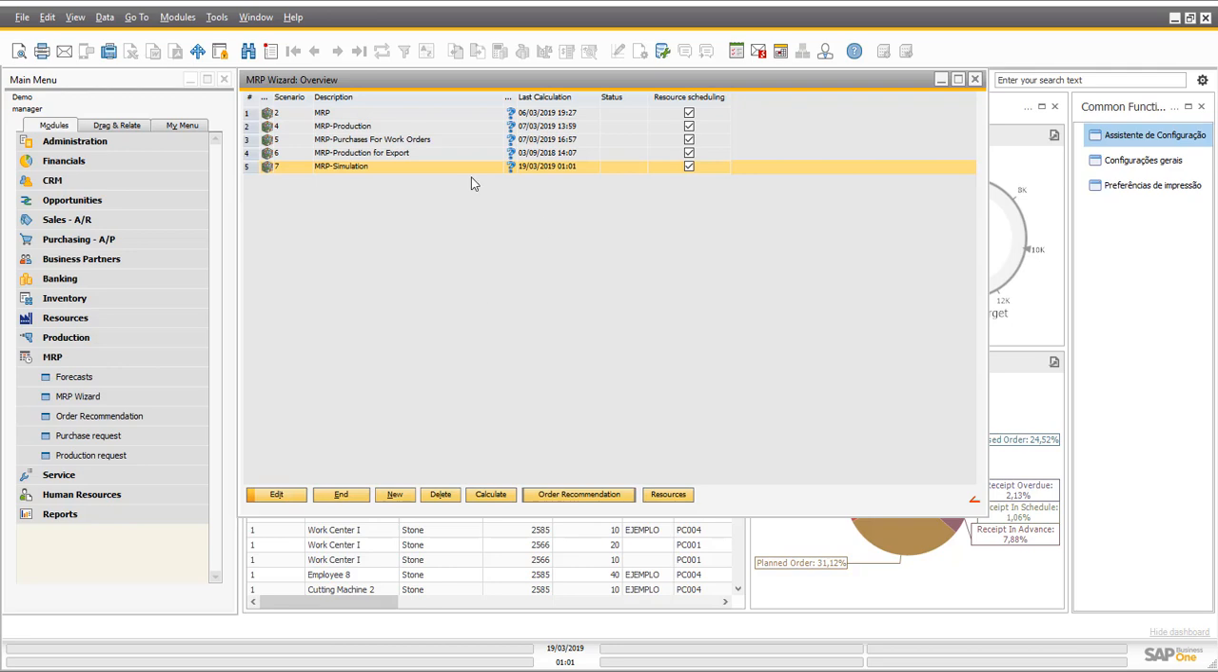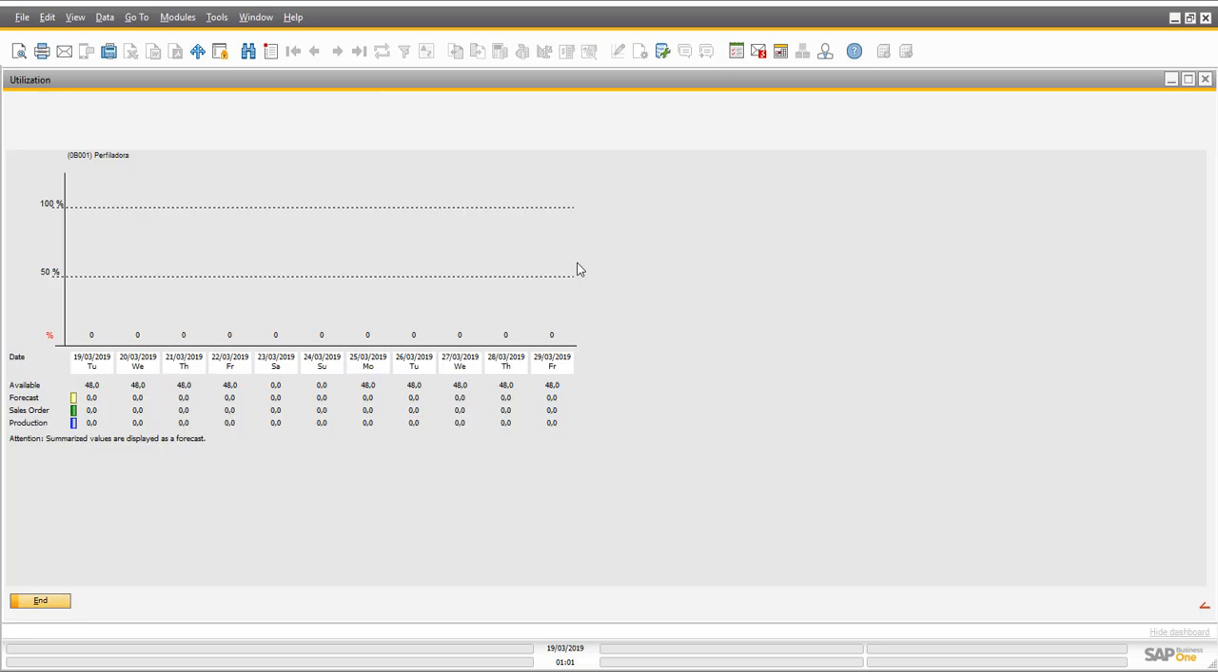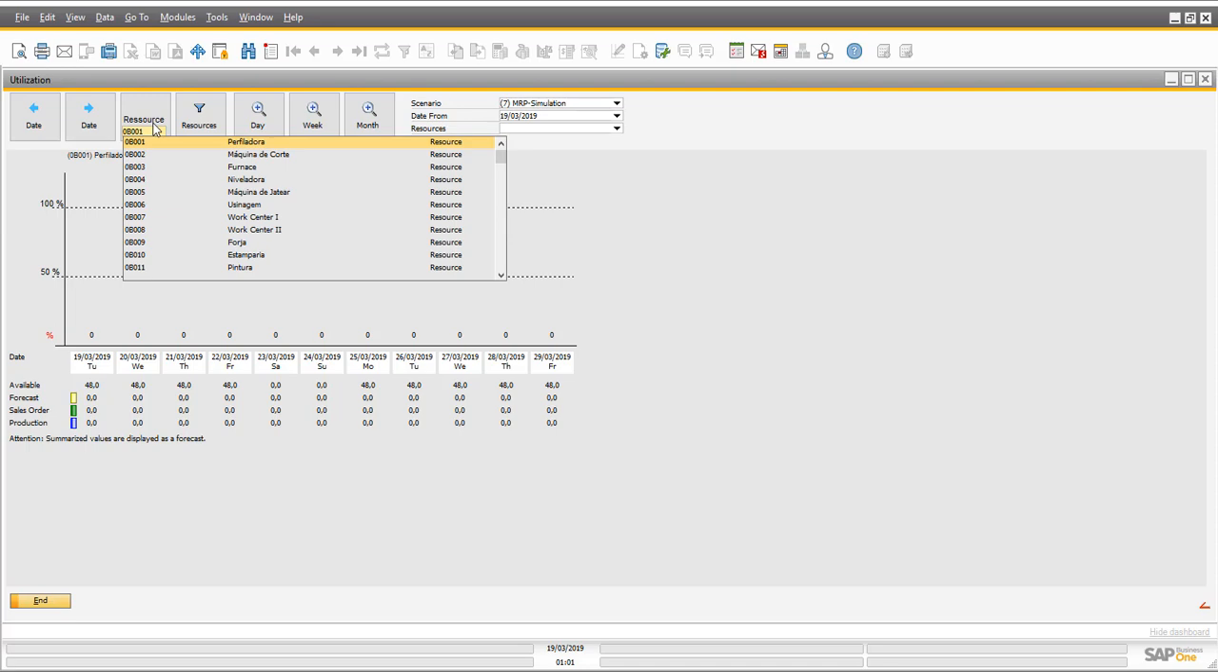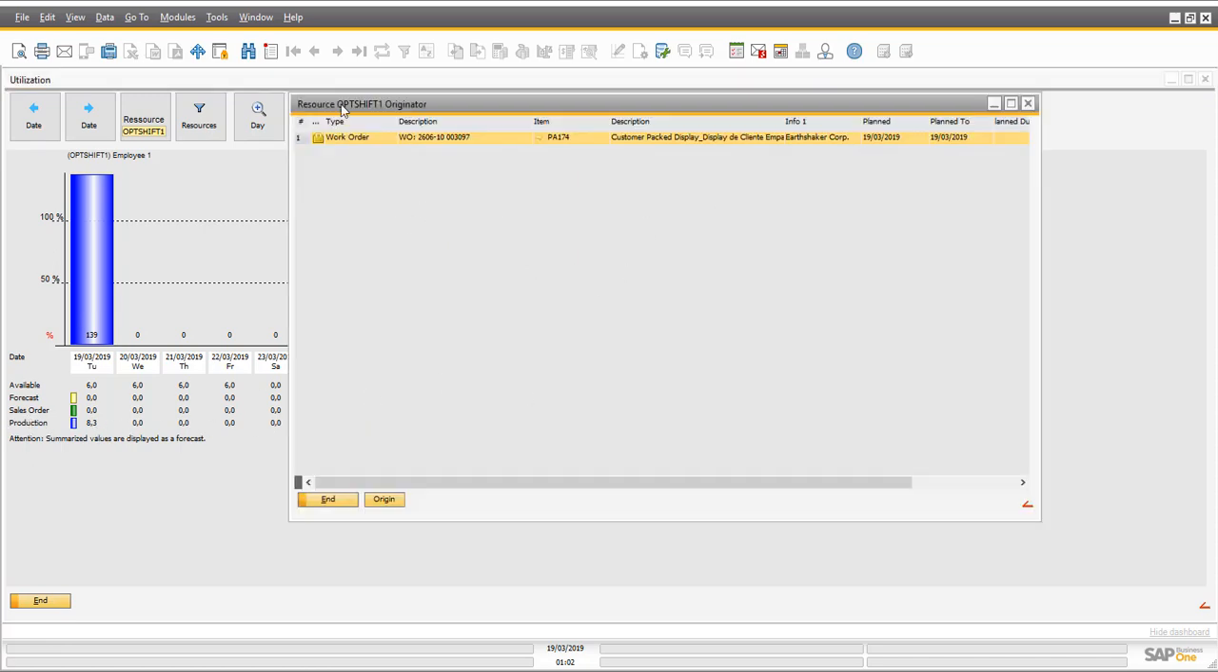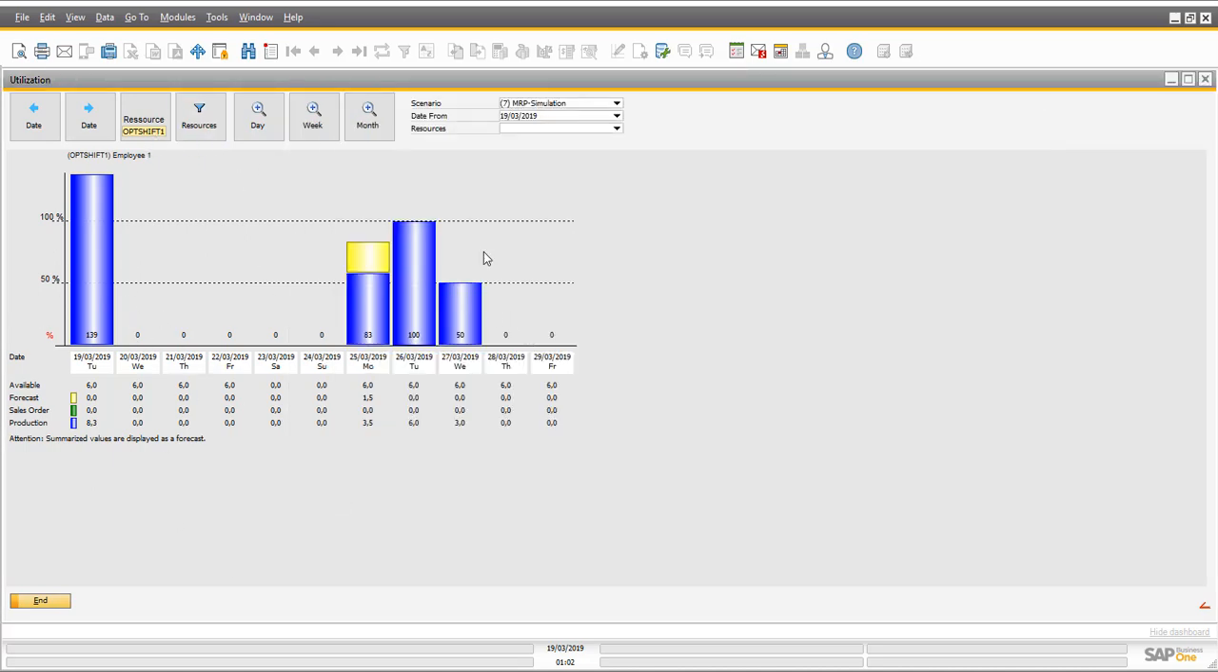Now the MRP has finished its calculation, and when I click on this button called Resources, it will open the MRP2 for me. In here I can select for which resource I want to check the occupation. So I could, for example, check how occupied my employee number 1 will be. And then I can see bars with different colors in this graphic. The color blue represents work orders. This is what I see in production. And clicking in here, I can see which work orders are scheduled for this person in each one of the days that I can see in this timeline in here.